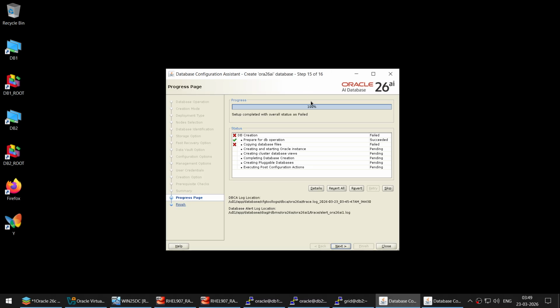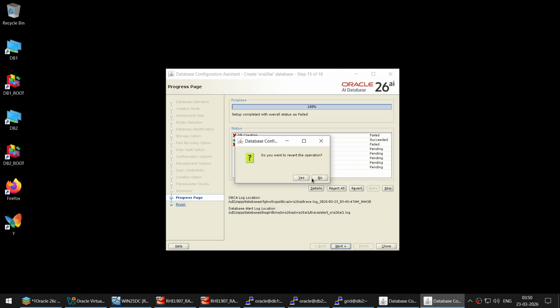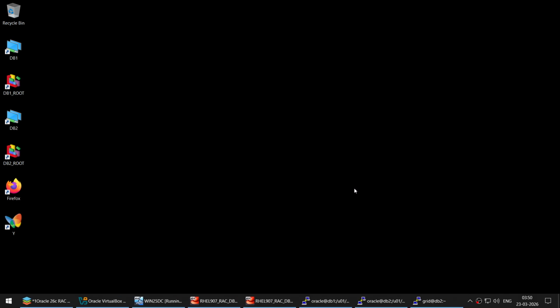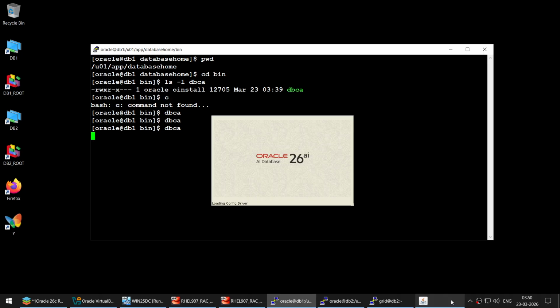So it failed here, and I just cleared some space on the E drive where it tries, and I'm going to say retry. If it doesn't allow me, okay, I'll click OK. Do you want to revert? I'm going to say no. It did not even have the option. So let's launch it one more time, and this time I'll probably choose the FRA again.